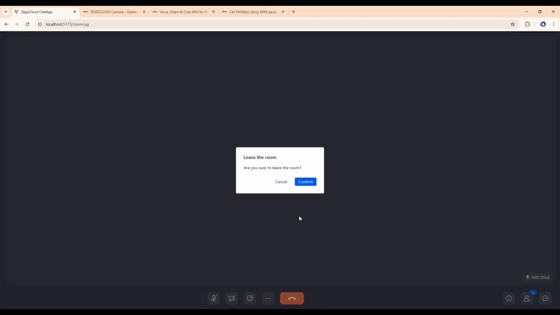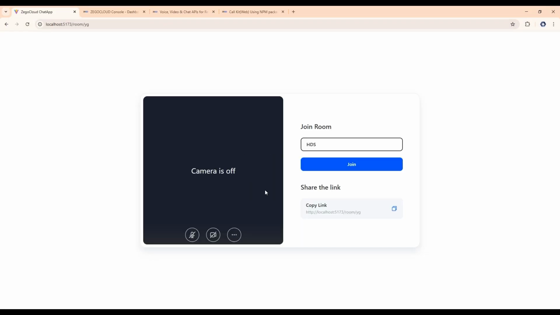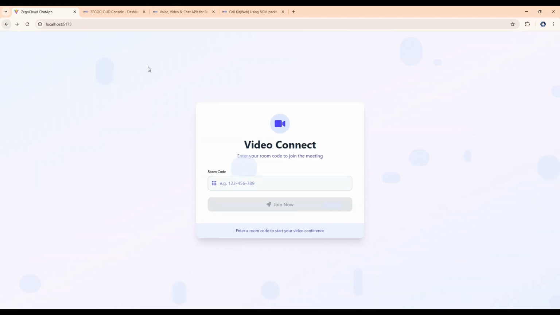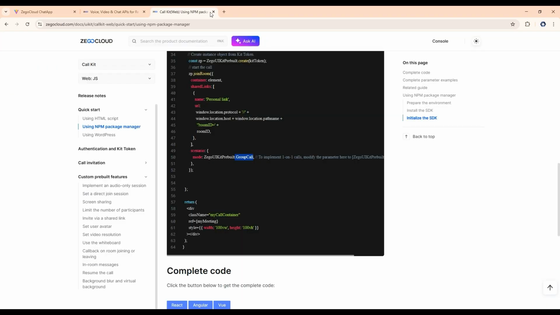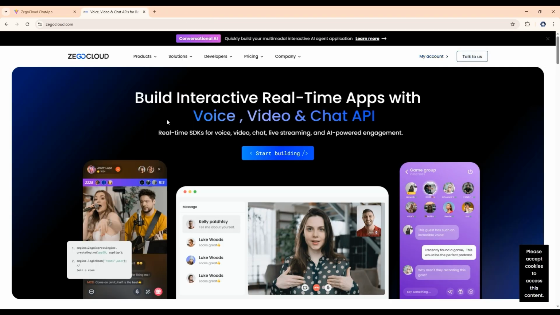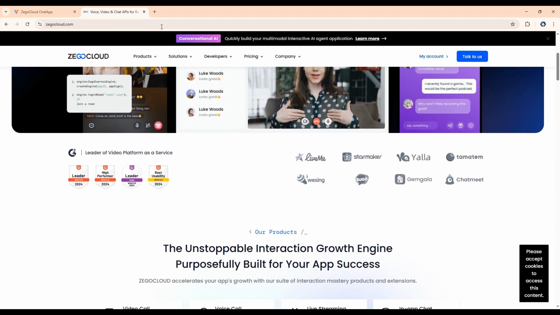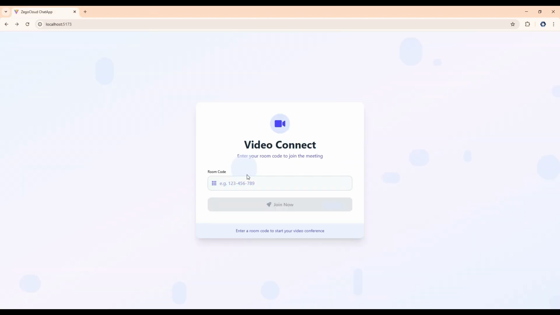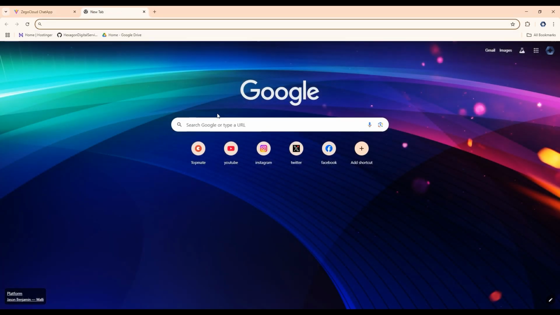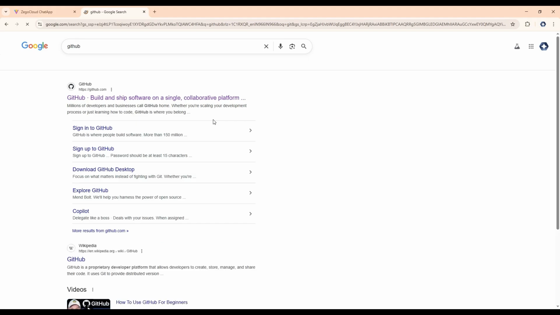So now we have successfully built our app using ZEGOCLOUD. Now let me close it here, go back, and close all the tabs. Thanks to ZEGOCLOUD we have completed this using only the front end.